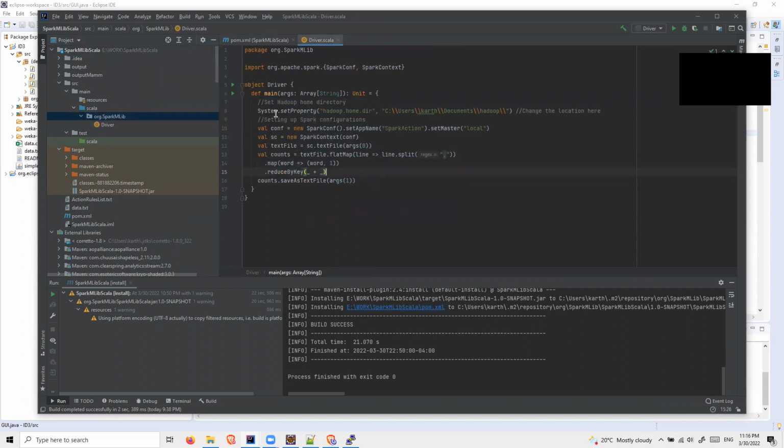Sorry, the word count. We have to set the system property, like where we can find our Hadoop bin files. I have placed it under this folder in my laptop. And then we have to give the new Spark configuration, give its name and everything.